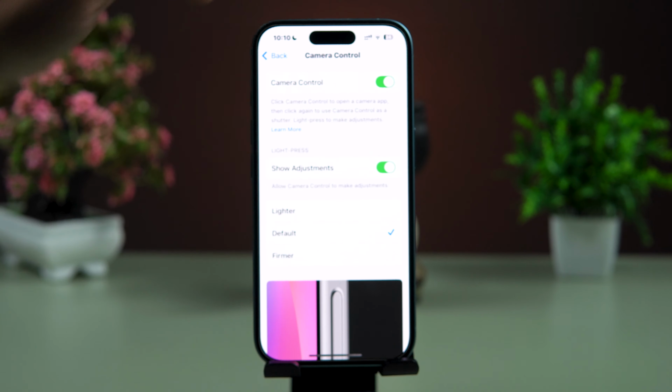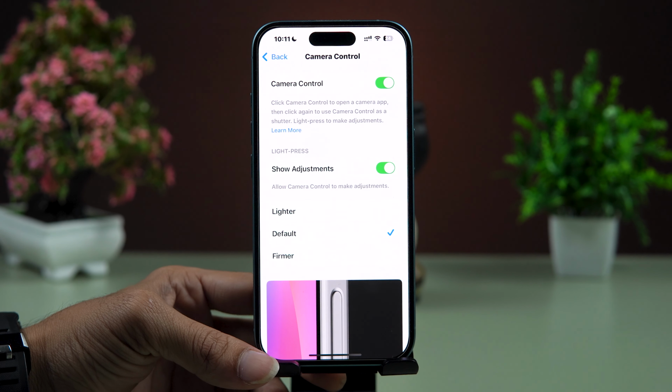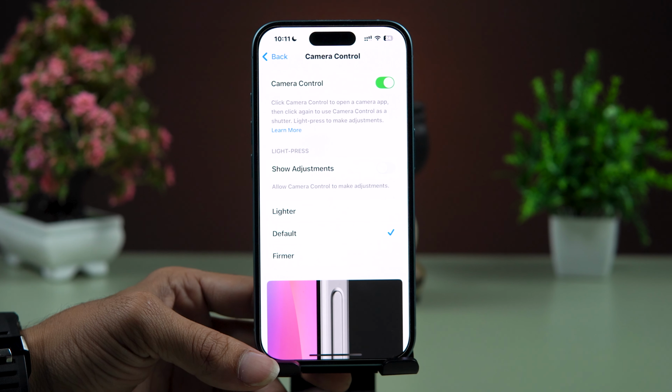Now the next setting is related to light press. If you want to see the adjustment which we do with the help of swipe gesture on camera control, you can turn on this toggle, but if you don't want to see it, you can just turn it off, and later on whatever adjustment you do, you won't be able to see it over here on the right hand side. I like to see it, so I am going to keep it on.